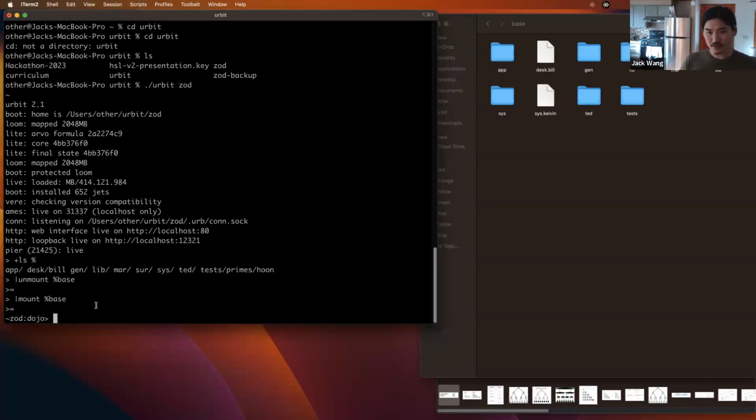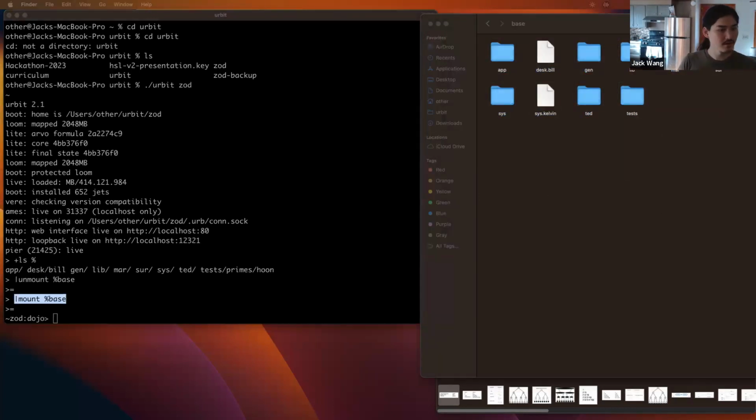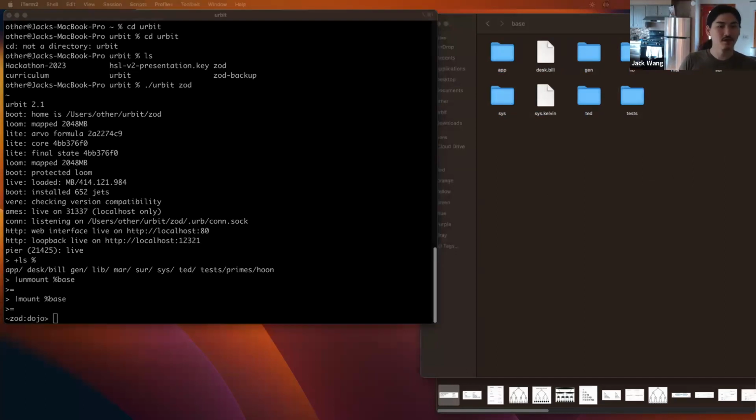Okay, so we just ran this command, |mount %base, and all these files appeared on Earth, on the Earth system. So how about the other way around? How do we get Earth to talk to Mars? Suppose you want to make some change to your Urbit, such as adding a file or editing a file. You would do this on Earth using your text editor, and then push the changes to Mars by running a commit command. So here's an example.